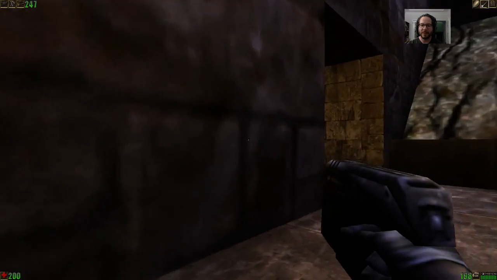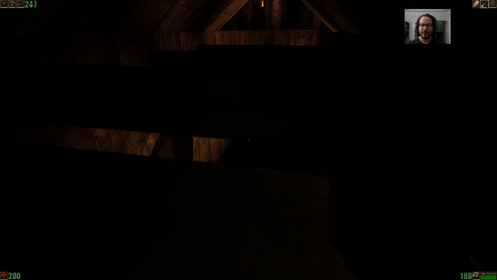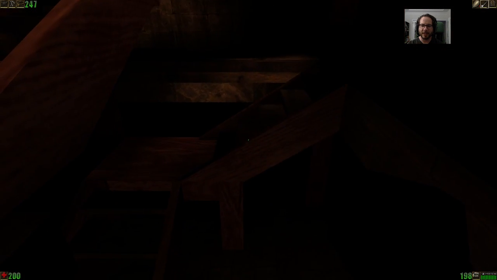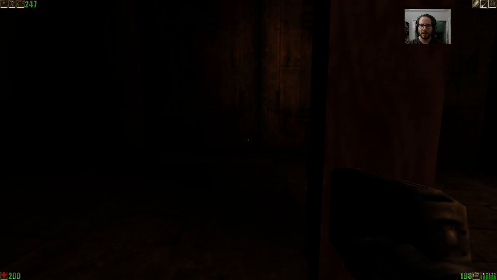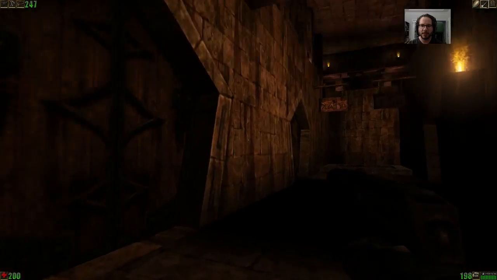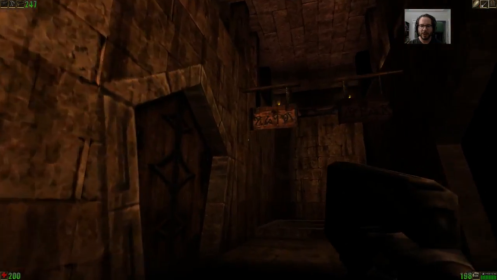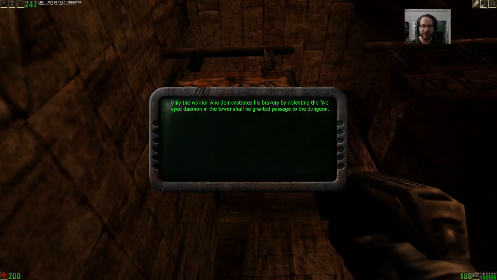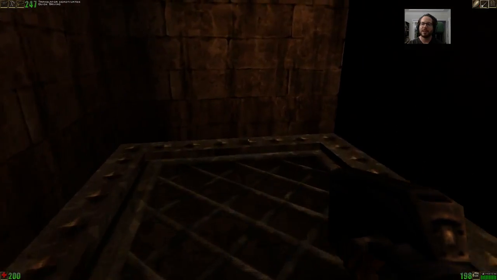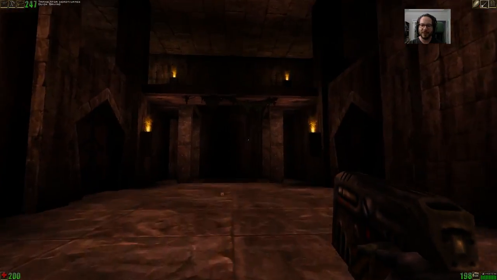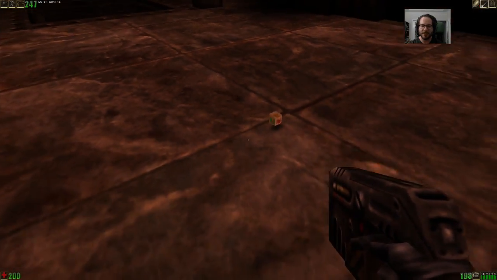There might have been an enemy there, but yeah, it's just sort of complex, and in a way that I find somewhat interesting. All right, now we're in this kind of dungeony spot. There's like a little tavern sign. Only the warrior who demonstrates his bravery by defeating the five-eyed demon in the tower shall be granted passage to the dungeon. So there's like a whole little fiction and hero's quest here.